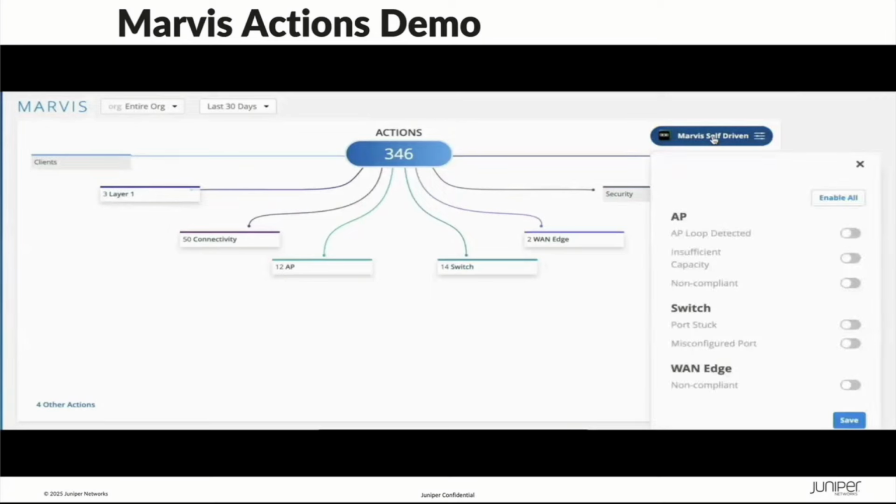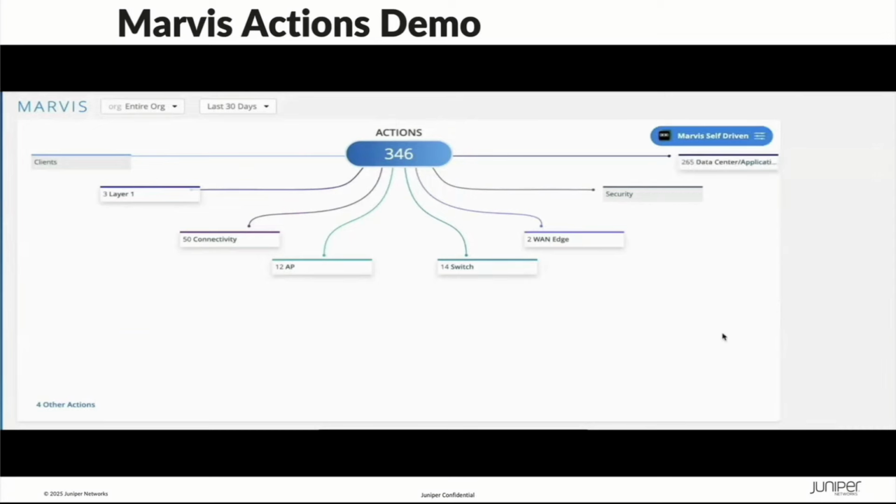We don't even have to just alert you. And so now these are the list of things. Port stuck is an interesting example. You would think that's something we may not be able to actually self-drive.